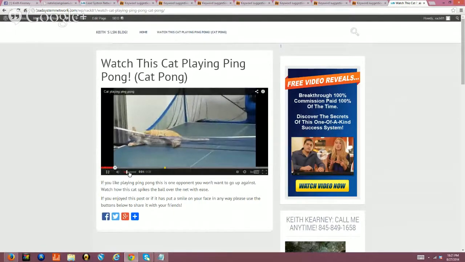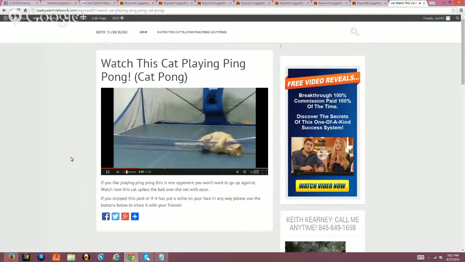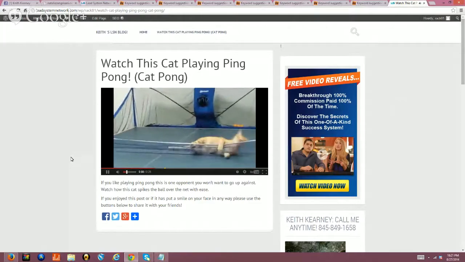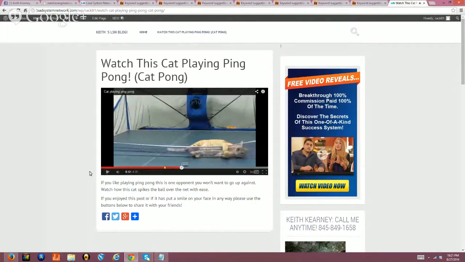Let me lower this here a little bit. Basically, a cat playing ping pong. Who doesn't love a cat playing ping pong? This is cute. This is funny. This is viral. This is the kind of stuff people want to share. Now, don't feel bad because people don't want to share your articles about internet marketing. It's not going to benefit them anyway. I mean, you can't blame somebody for not wanting to share your article on internet marketing. This is the kind of stuff people will share.